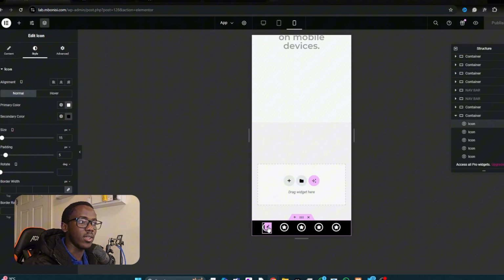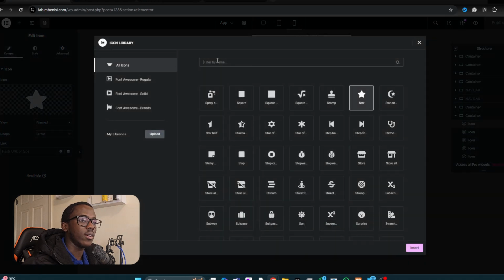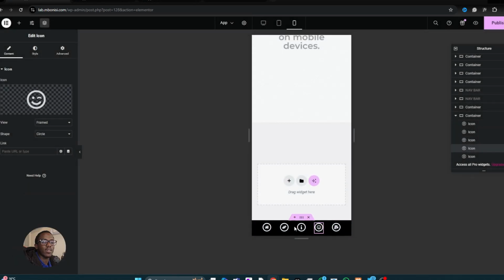You just have to come here, go under content, click here, search for home, put the home, insert, right? As you can see, now we can actually publish, and now you can actually hover around, and it is accessible for you.